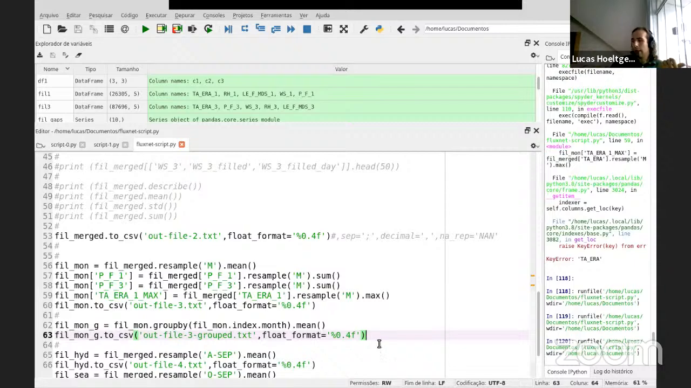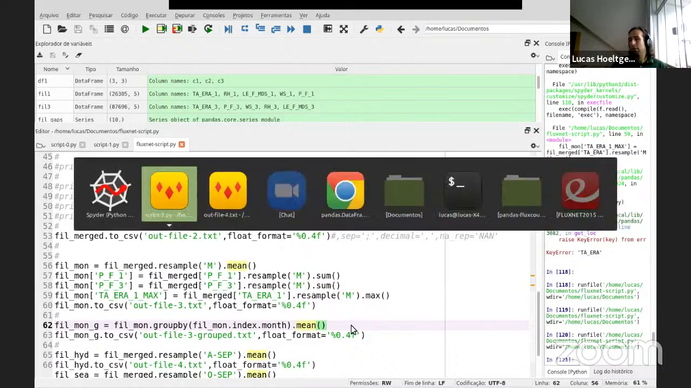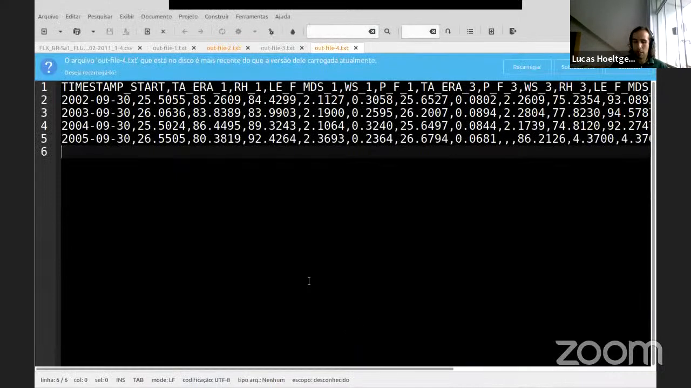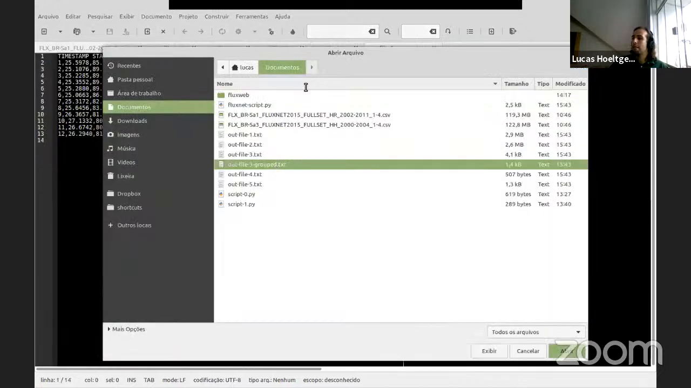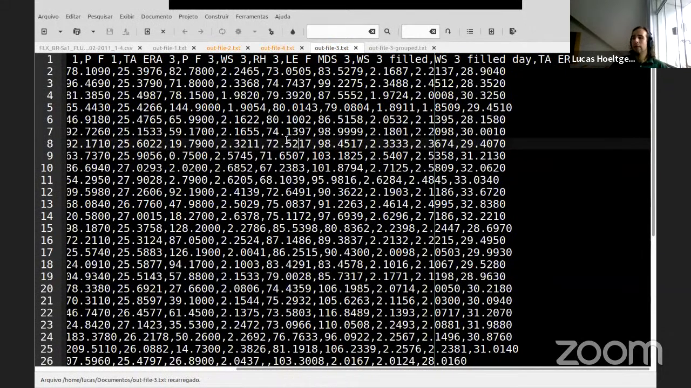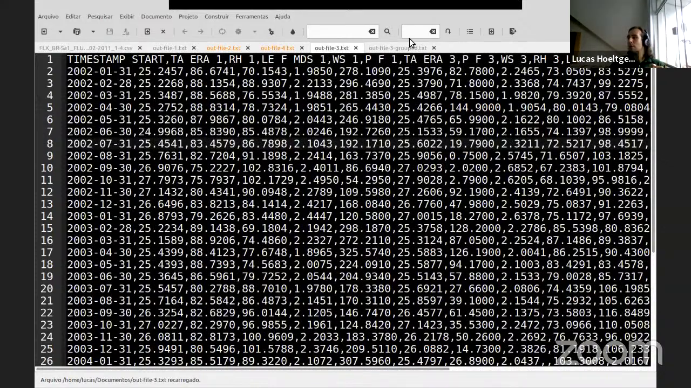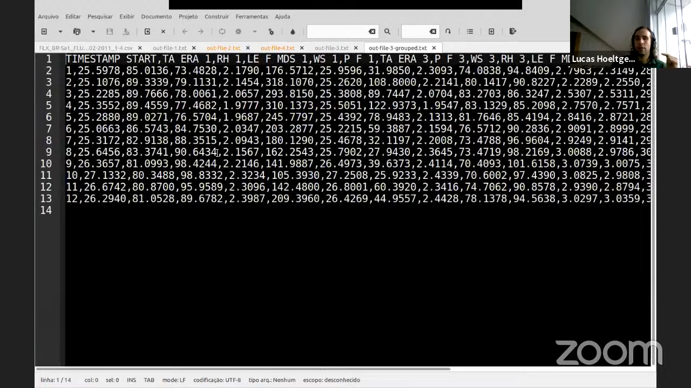And again, I should correct the values for the precipitation, because for precipitation I would like to use the mean. So be careful with that. In this case, I will not do it now, but it's important to inform. So let's see the difference between the out file 3, that is a mean of each month of the series or data frame, and see what I created here.